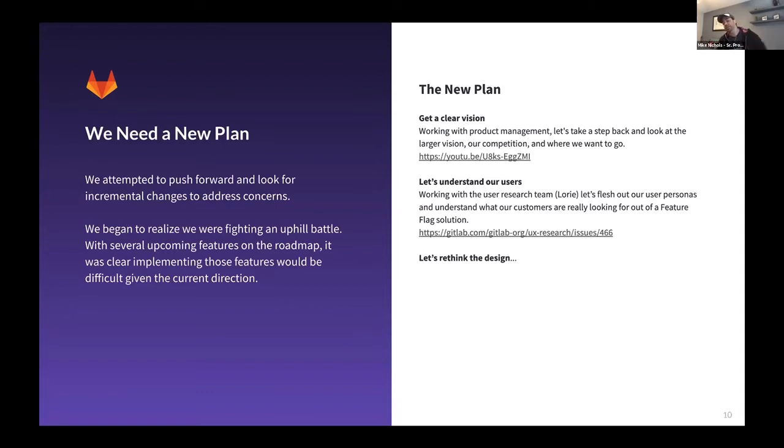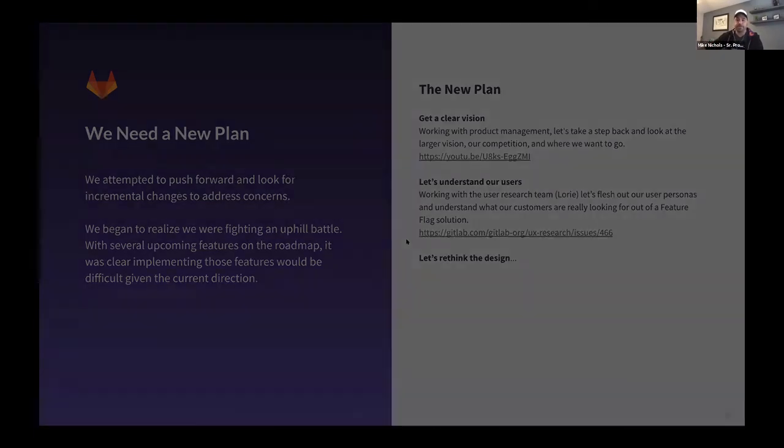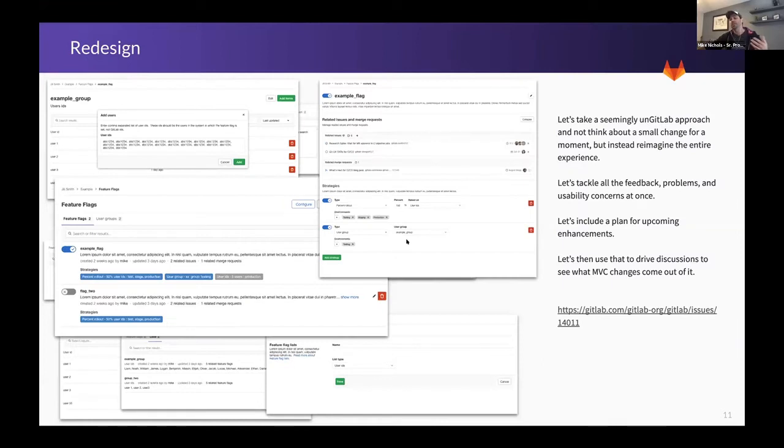But then we started to get the idea that we might need to burn this thing down. The unfortunate, scary idea that we might need to redesign this thing. So we went through an exercise to do that. And we did it in a somewhat un-GitLab way, a somewhat experimental approach of not thinking about making small changes, but instead, let's just see what we need to do to fix this thing.